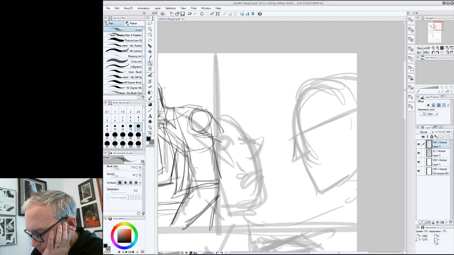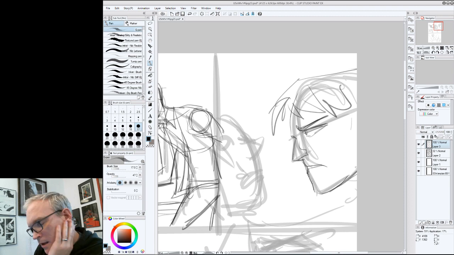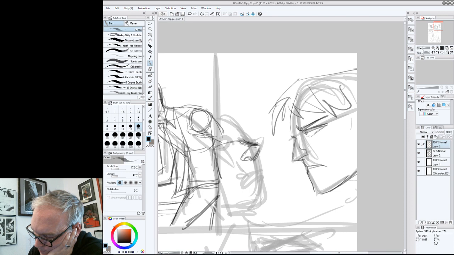Pardon me. Giving her the look, steely eyes, squinted, upset, mad. Tight mouth. See how the lips are kind of coming in towards his teeth. Oh, this is a weird angle I'm drawing her at. I think I'm pulling it off. We'll see.